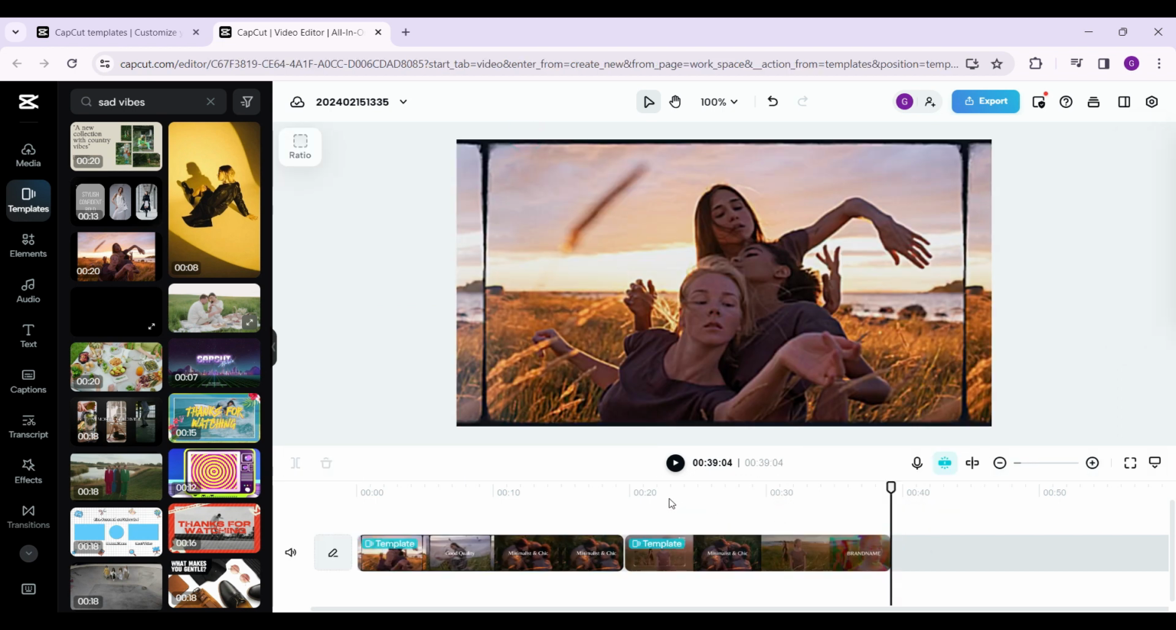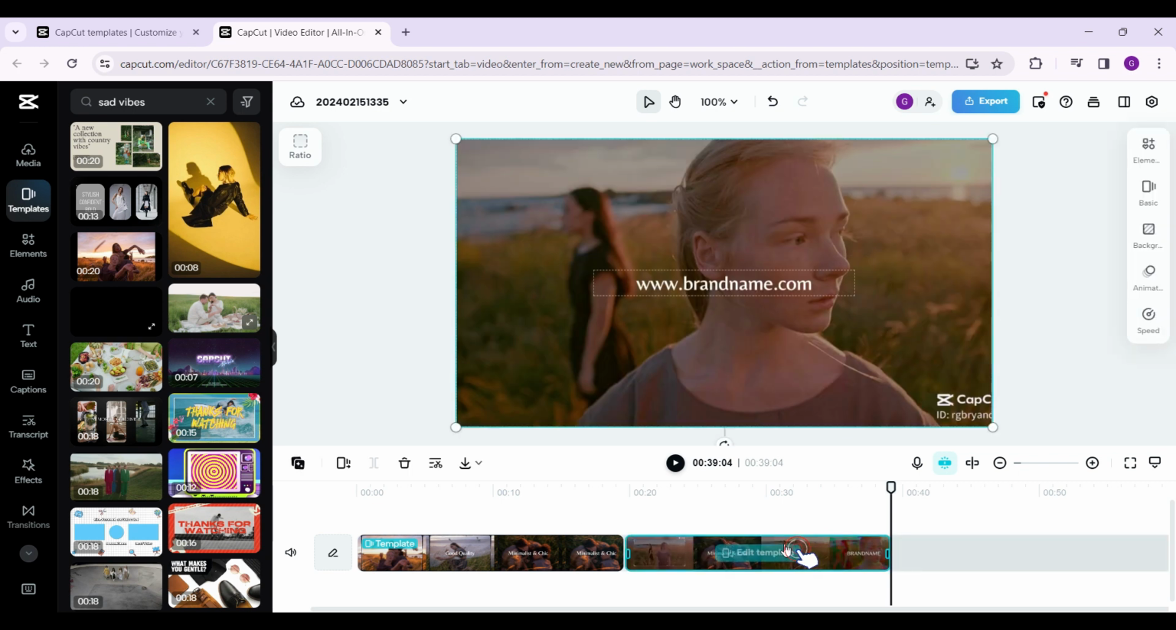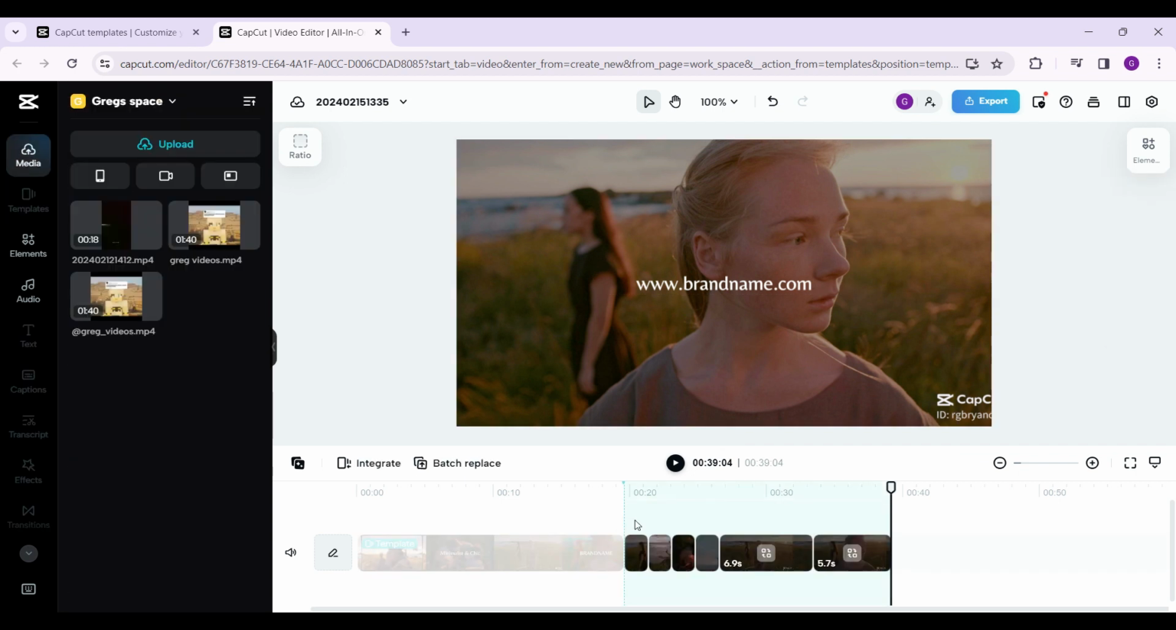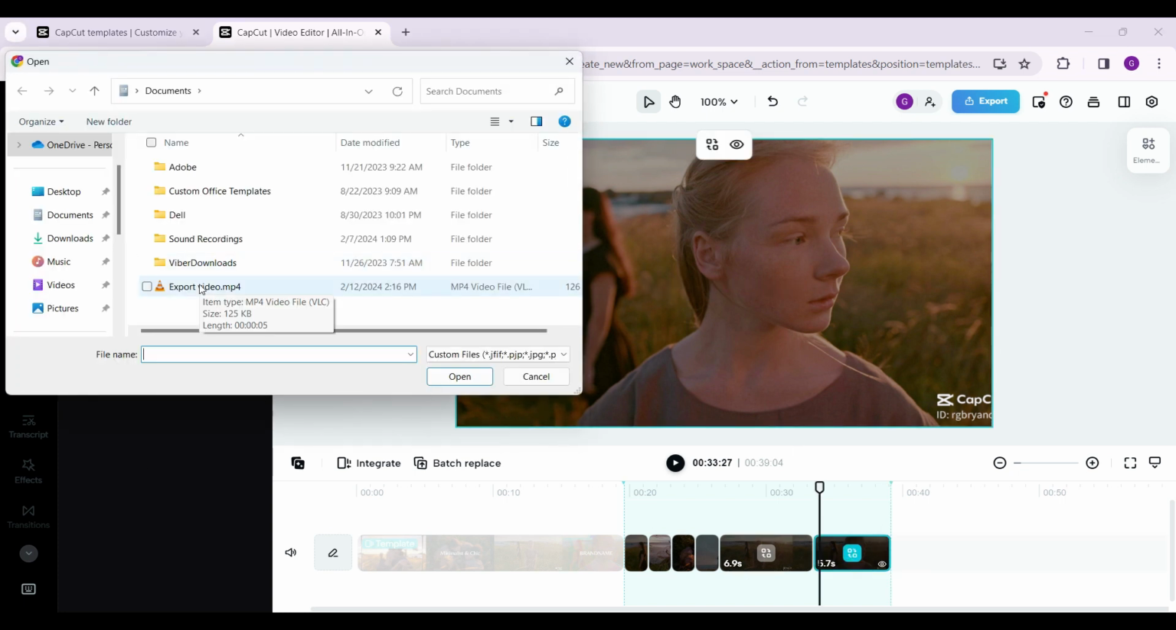Now the template is in our timeline and we want to edit it. Let's click on the template and you will find something like an Edit Template button. Click on it and let's hover over the clips. You can replace the clips right here. Let's click on Replace. And from here you can replace any video as you wish.